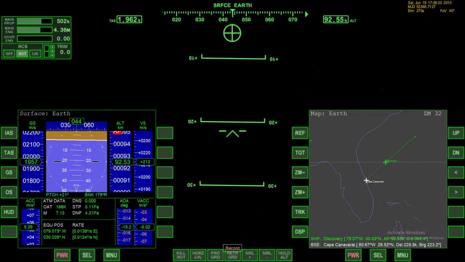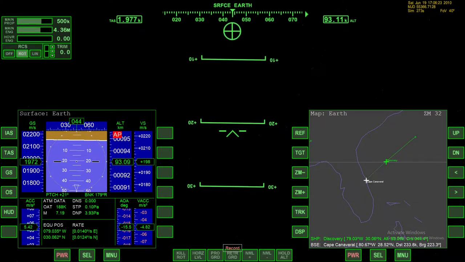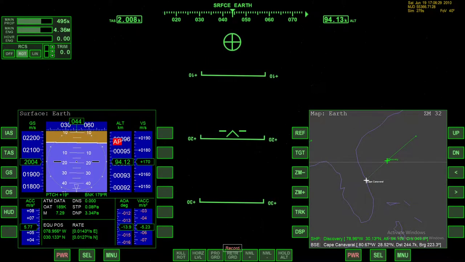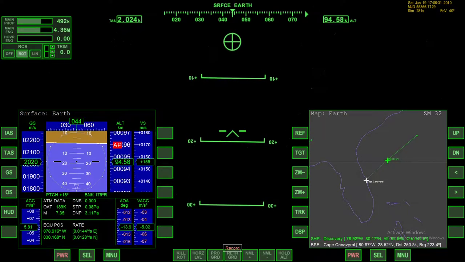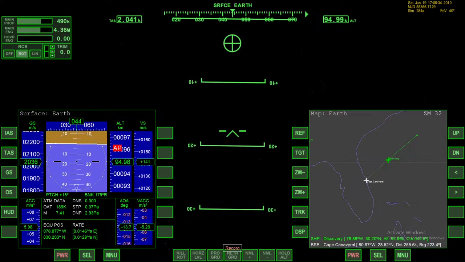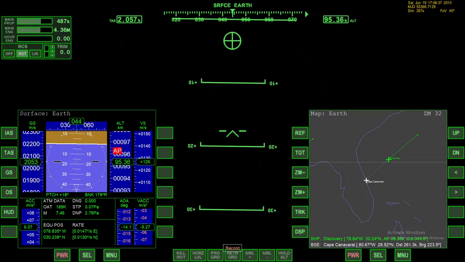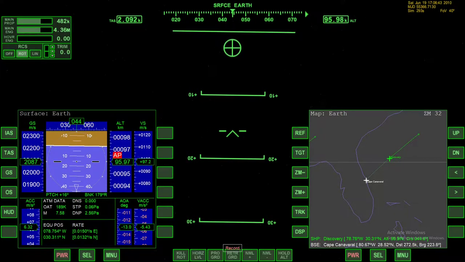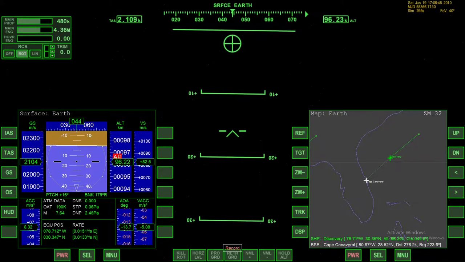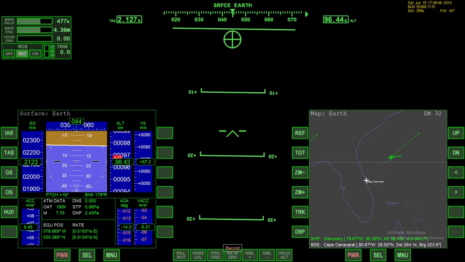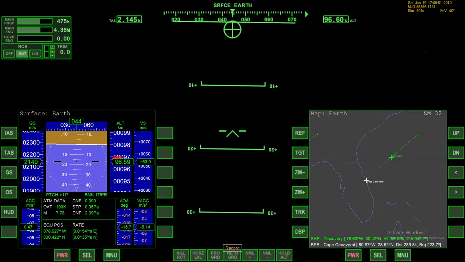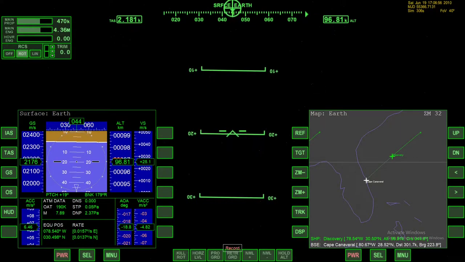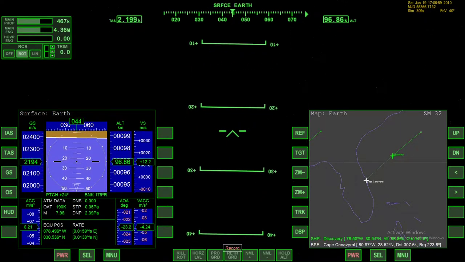And then it's just a question of judging the pitch back over so that you null that downrange speed and hopefully end up using all the fuel heading back. So I've actually started levelling off at just under 100k there.